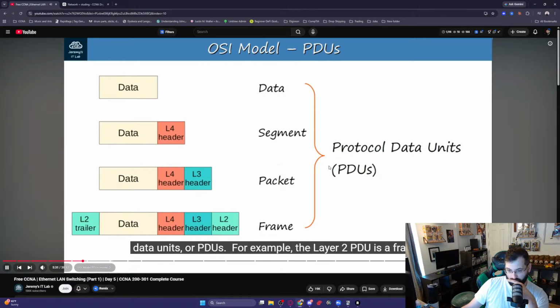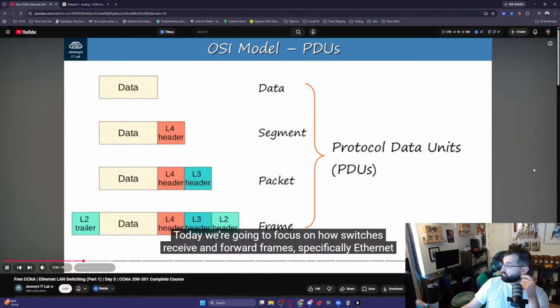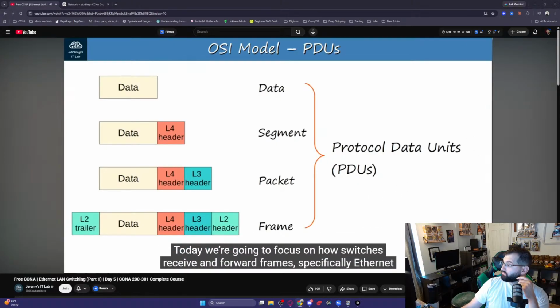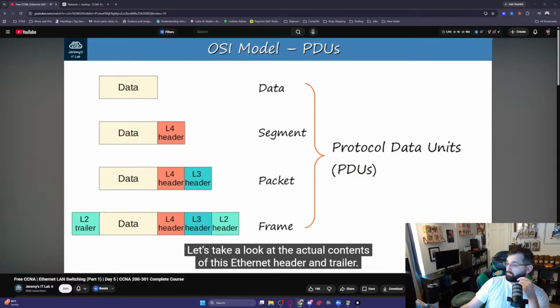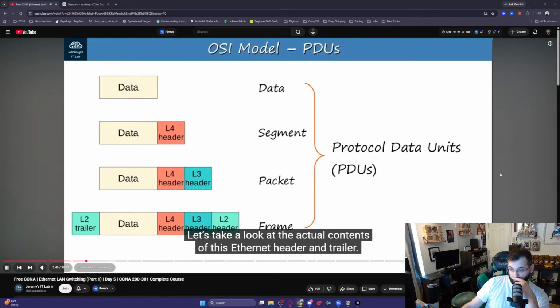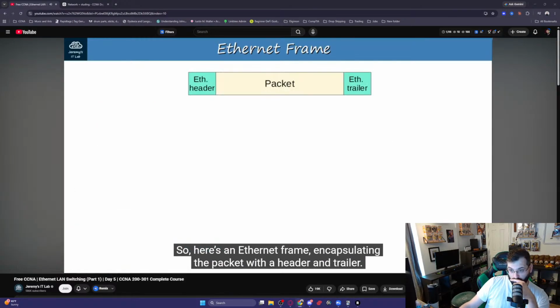PDU is a frame. Today we're going to focus on how switches receive and forward frames, specifically Ethernet frames, since it's the layer 2 protocol used in virtually every LAN in existence today. Let's take a look at the actual contents of this Ethernet header and trailer. So here's an Ethernet frame encapsulating the packet with a header and trailer. Note that I put the header on the left and the trailer on the right, opposite of the previous slide.